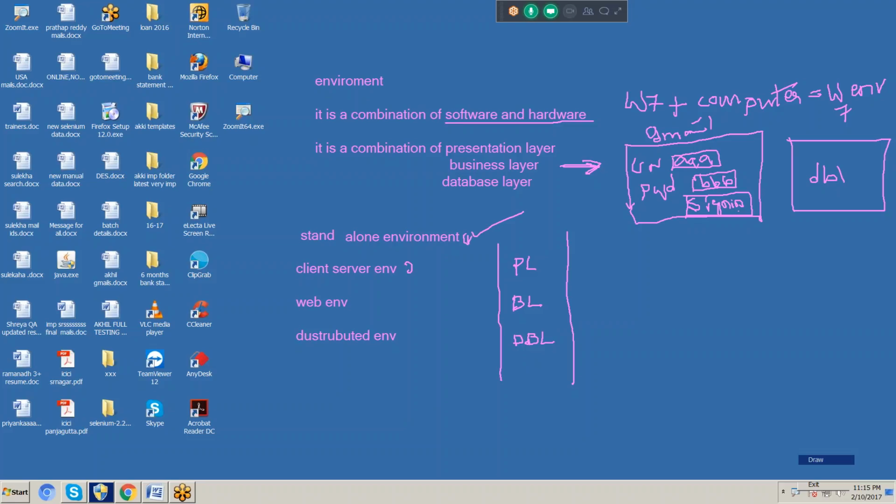This is two tier architecture. This is three tier architecture. This is n-tier architecture. So there are four types of environments: standalone environment, or one tier architecture; client server environment, or two tier architecture; web environment, or three tier architecture; distributed environment, or n-tier architecture.